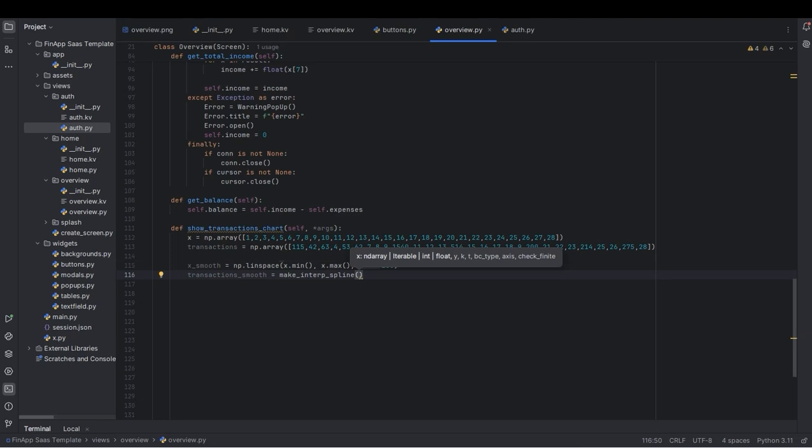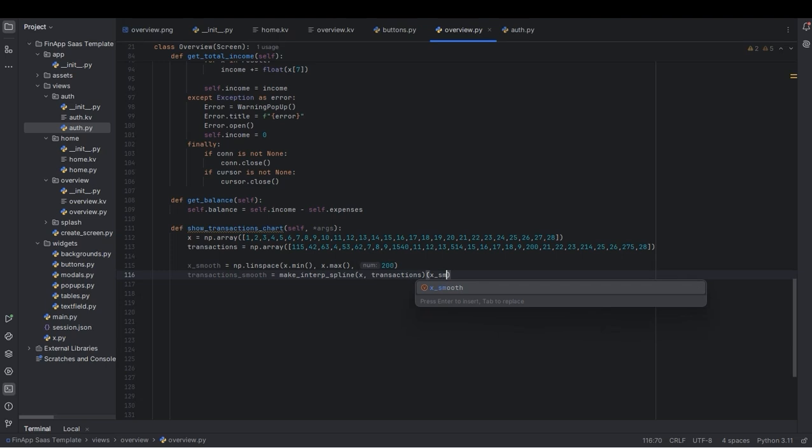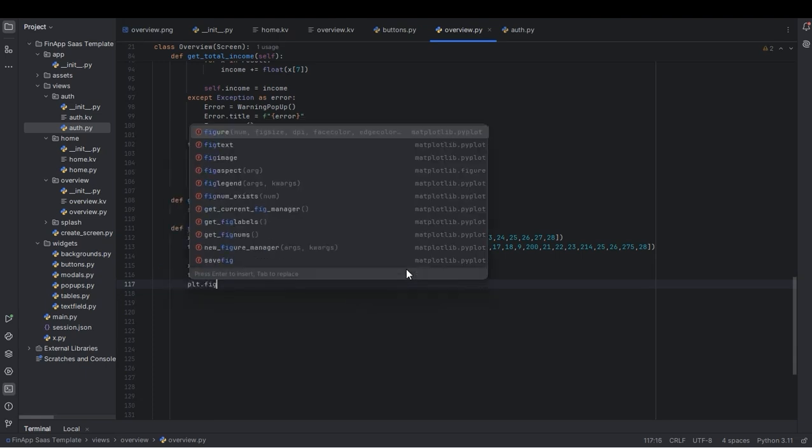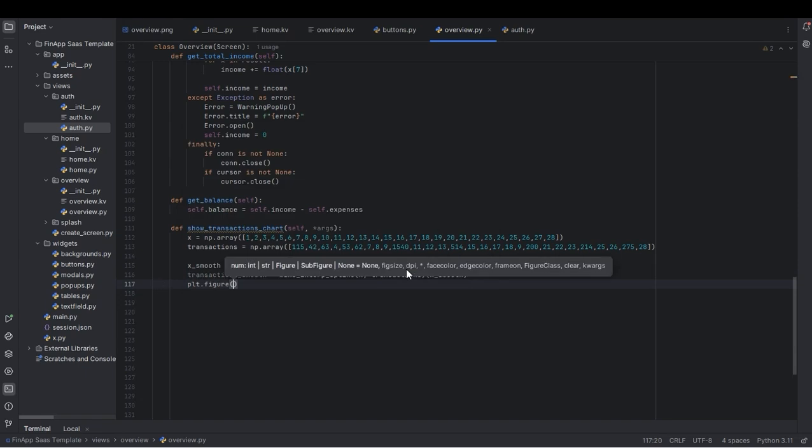Then here we're gonna say transactions_smooth is equal to make_interp_spline. Then here we're gonna say x, transactions, then x_smooth. Okay, I need to get used to this keyboard ASAP. Then you're gonna say plt.figure, then I'm gonna say figsize is going to be 6, 4.